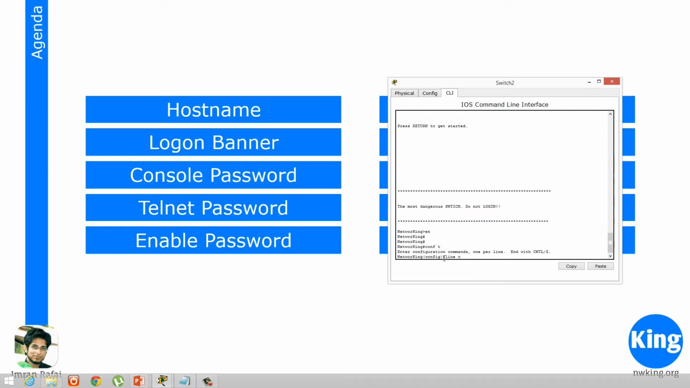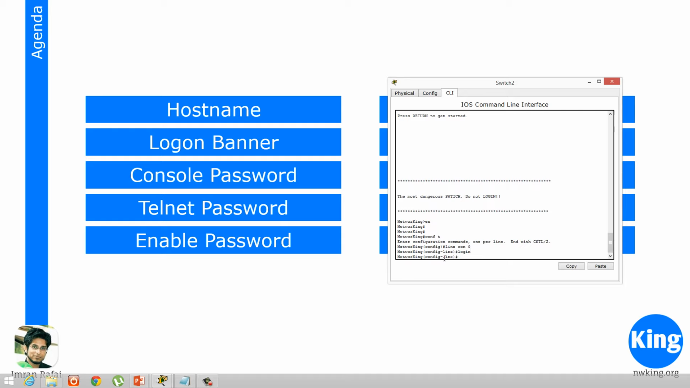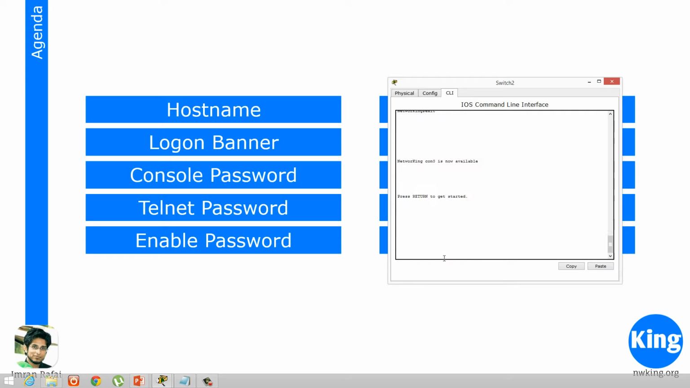So let's see what we need to do. We go into line console 0 again. Then we type the word login. Now what does login mean? It means you need to check for a password. So this is telling that login is required. You can't just let somebody in without checking for login credentials, right? Now let's try. Let's go out again, right?